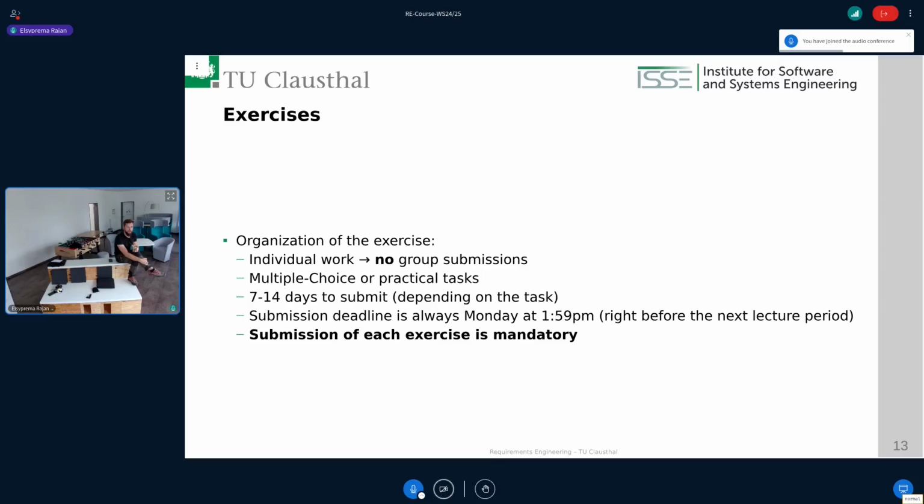Submission is usually due 7 to 14 days after we published the task. That depends a little bit on the exercise. So please check the exercise sheet when it's supposed to be submitted. Submission deadline is always Monday, just right before the lecture. So when you submit the exercise today, please don't expect us to have the feedback for the exercises for the Q&A session. We're good, but we're not magicians. So we need a little bit of time to then go through all the exercises. And submission of each exercise is mandatory, and you only have the bonus task to make up one failure that you might have.